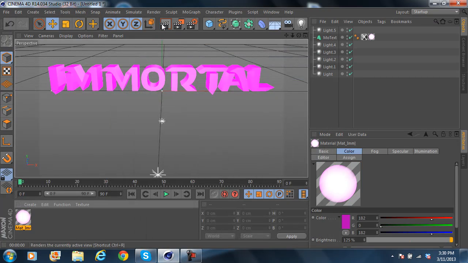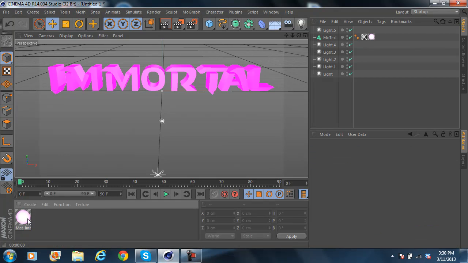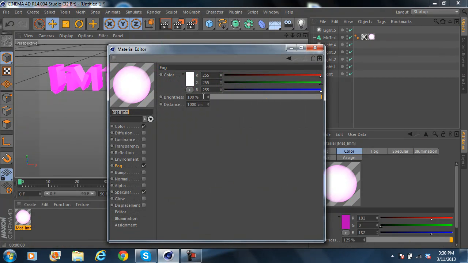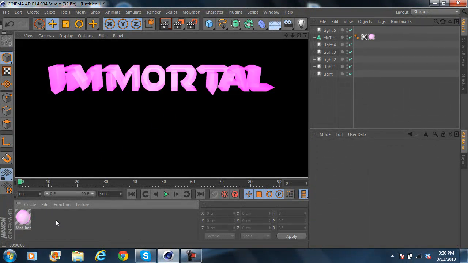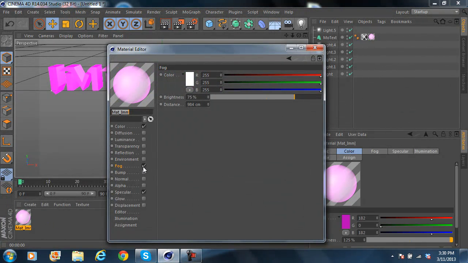Fog, it's like transparency, but it makes it like hardcore transparent. It's like a solid transparent. You would definitely want to lower the brightness. See, that looks a bit more transparent, kind of liney. You can see the edges.